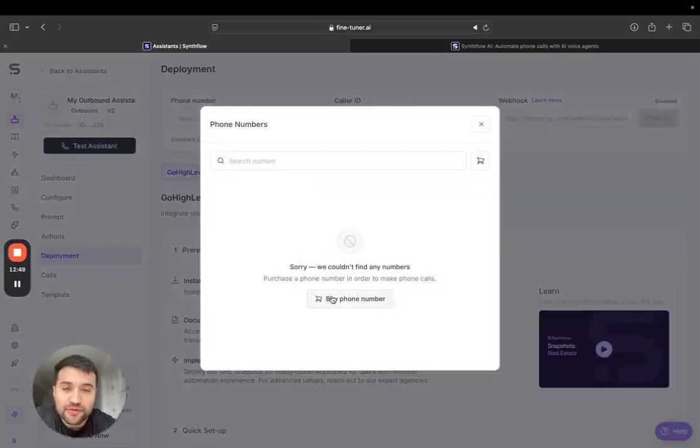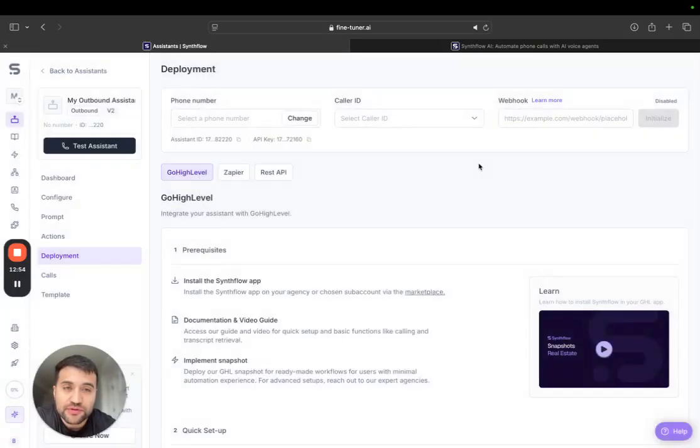Buy phone number. Purchase a phone number in order to make... sorry, we couldn't find any phone numbers.